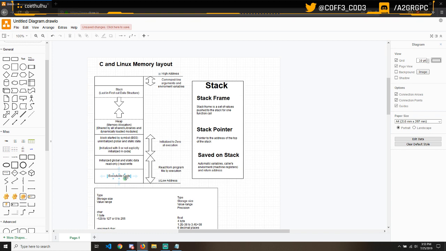We have the stack, which is a data structure where the last in is the first out. So the first in is the last out. It's like a stack of coins. The first one you put there, as you add more coins to it, always the last coin is the easiest to remove, and that's how it works. And on the very top we have the command line arguments and environment variables.